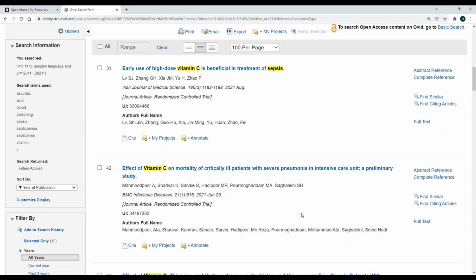Please be aware that limits and filters can vary between Medline, Embase, MCare and the other databases. You may find that you need to reapply limits and filters as you rerun searches across the databases.